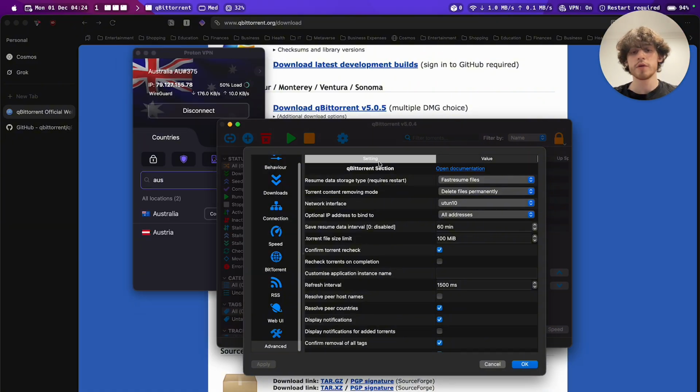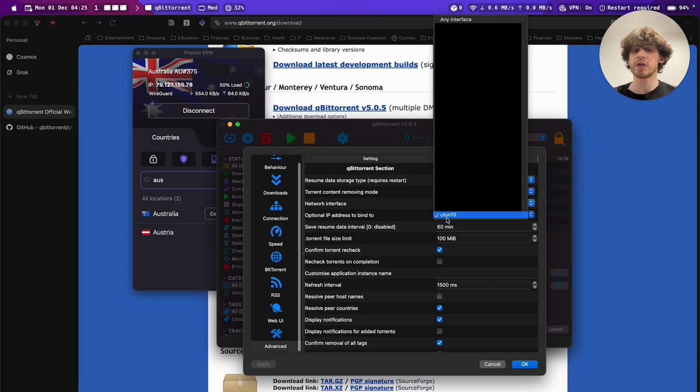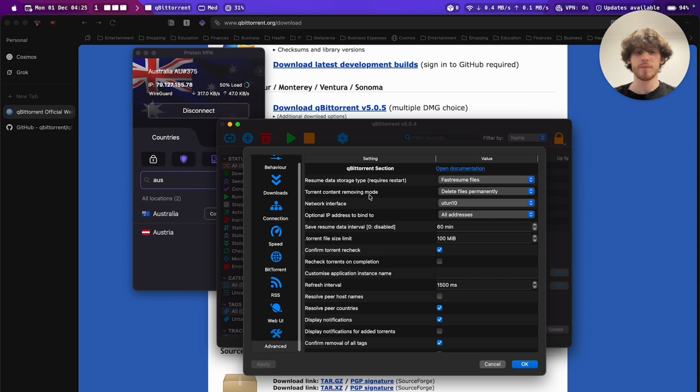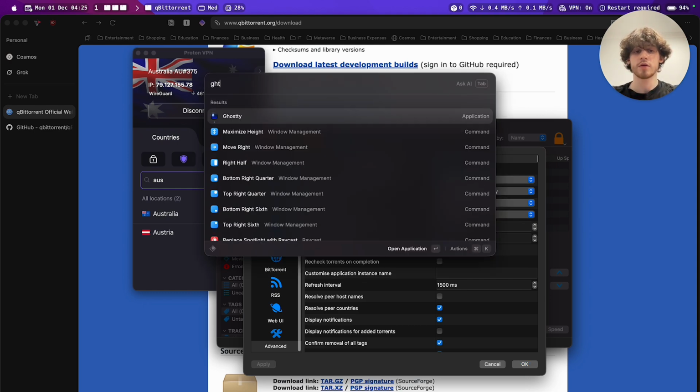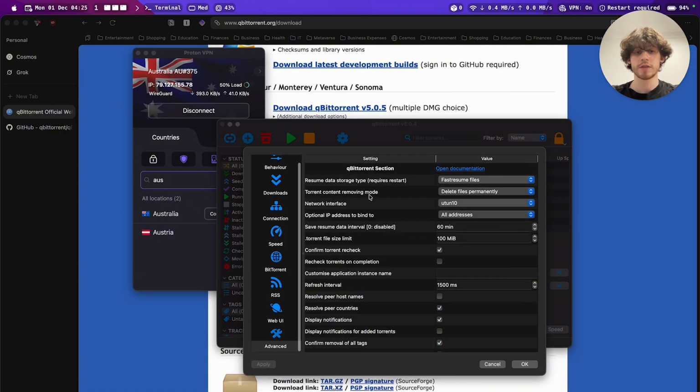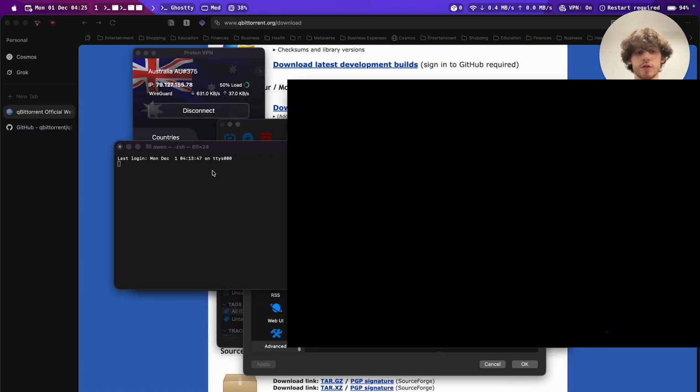And on Windows or on Linux, it's very simple. You want to just go to Network Interface, select this, and you should see Proton 0, or if you're using Nord, it might be Nord 0, or whatever VPN service you're using. It's usually well labeled. On Mac, however, it's not. Mac's just like that sometimes. So you're going to want to open up Terminal. I'm going to be using Ghostty, however, so you would just use the standard terminal like this, but I'm just going to go ahead and use Ghostty.